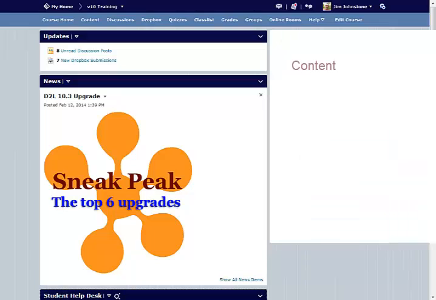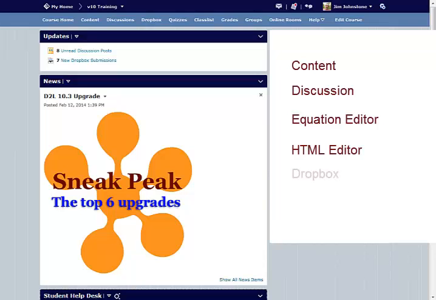First is content. There are some interesting developments there. The discussion tool has the biggest change. They spent a lot of time working with it, and we'll be going over the details of that. The equation editor, there's great news, as well as the HTML editor. We have more good news with that tool. The Dropbox and quizzes, we have minor things to share with you, so sit back and we will reveal to you the changes that are coming in version 10.3.